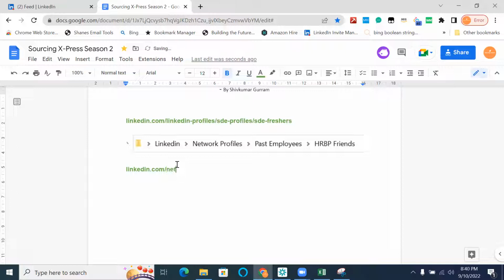Small network hyphen profiles forward slash past employees, past hyphen employees forward slash HRBP hyphen friends. Awesome. That's how it is. And now that we know how this URL is getting constructed and formatted as soon as it gets posted to the World Wide Web, we can also try to leverage those URL formats in our Google searches.